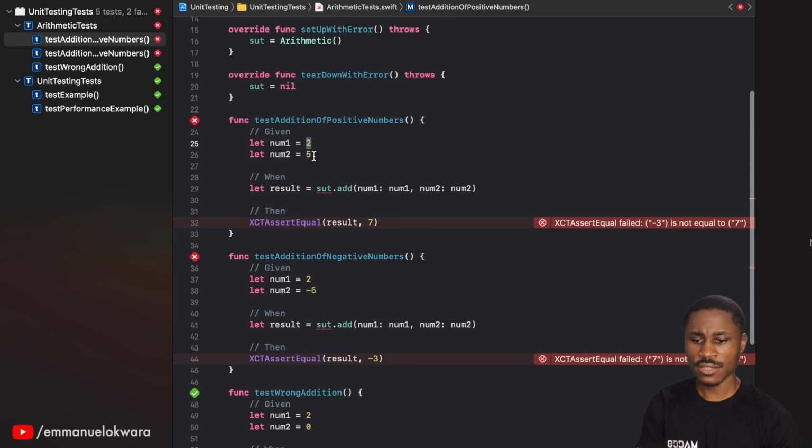So we have 2 and 5. And remember, from the change that was implemented, we changed it from a plus to a minus. So 2 minus 5 is going to be -3, which is what we have over here. And we expect it to be 7 because we know that 5 plus 2 is 7. So -3 not equal to 7, it failed.